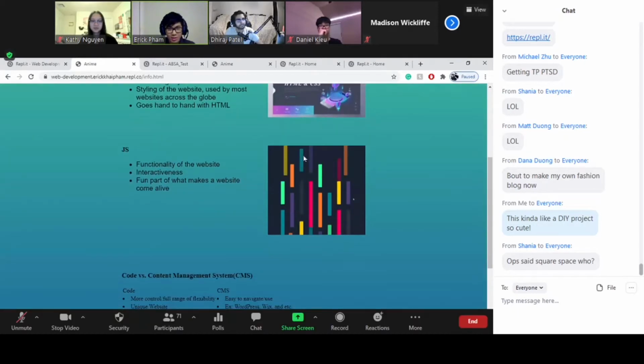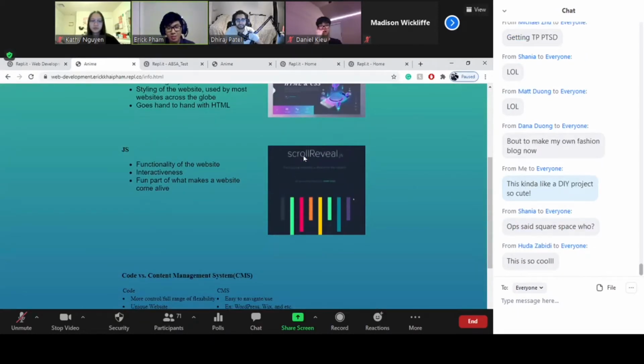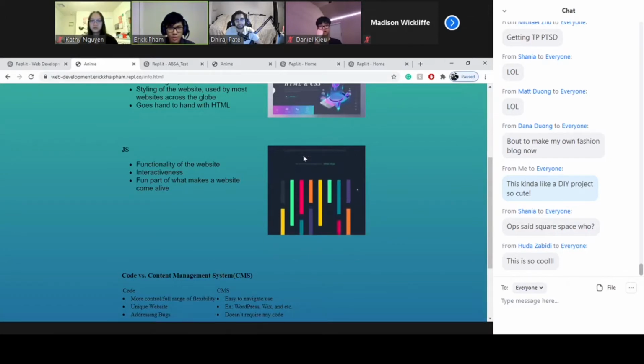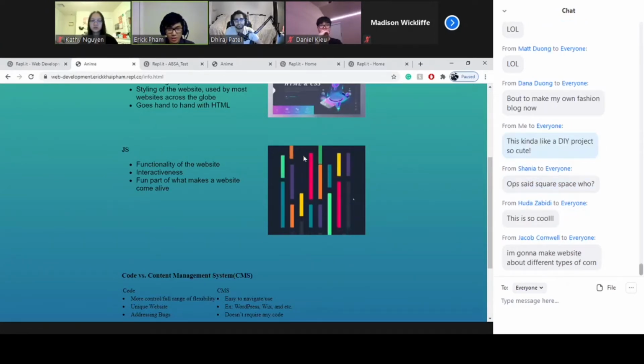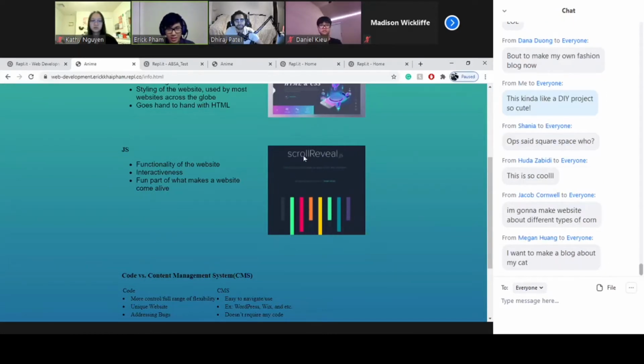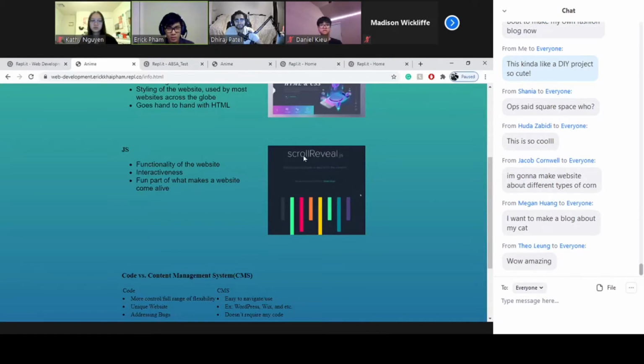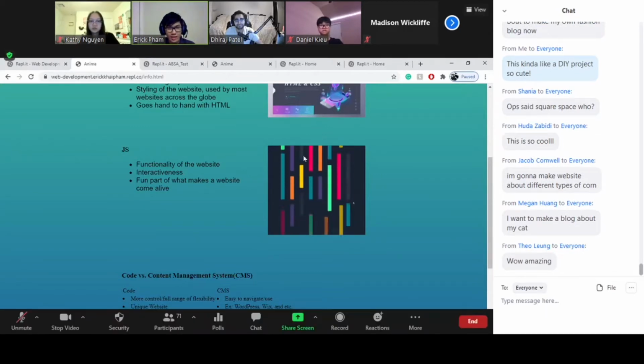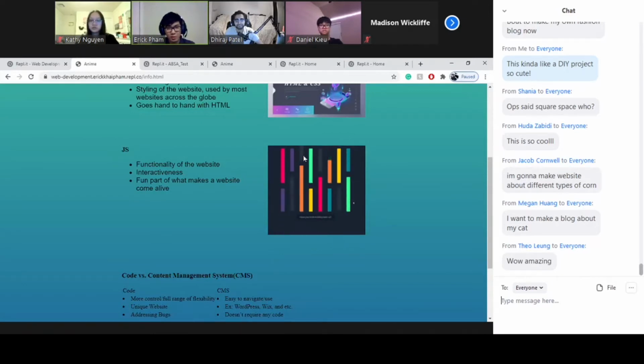JavaScript is the functionality of the website. With JS, you can actually make things function. When you click on a button, it does this. You can change from a red color to a green color, for example, or change from one piece of text to another. It's very interactive. It makes the experience more fun and the website more appealing and interactive with the people viewing it.